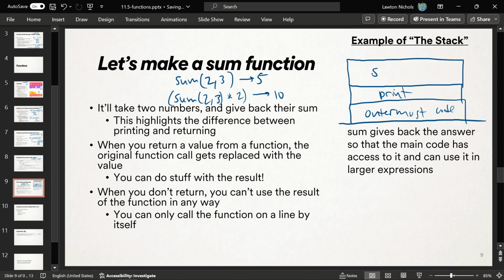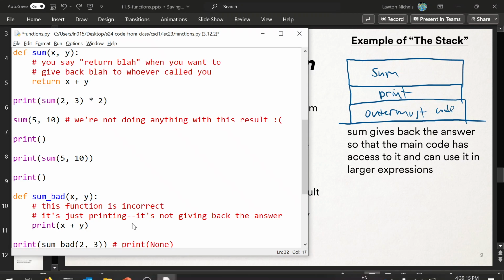And so this is called a stack diagram. And so it kind of shows you where you were. You were in the outermost code, and you called print, and print needed an answer, and it called sum. So all this work is incomplete so far. And the thing on the top is the thing that's running right now. So sum needs to happen first, give back an answer to print, so that it can print its stuff, and then we can return to the outermost code. All right, that's what I'm showing to you in the stack diagram.